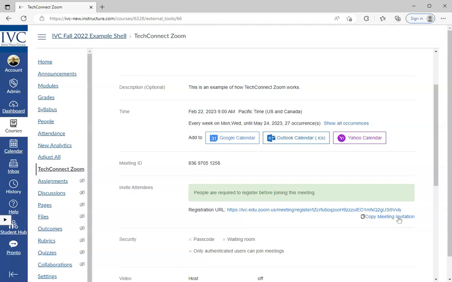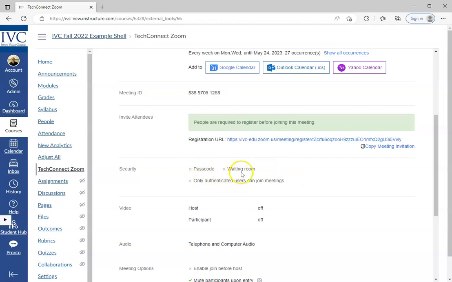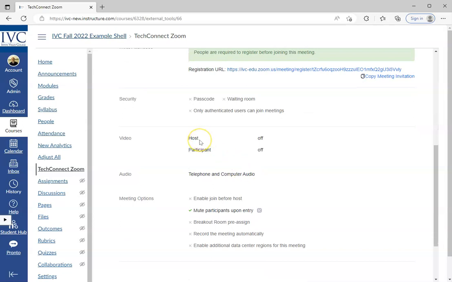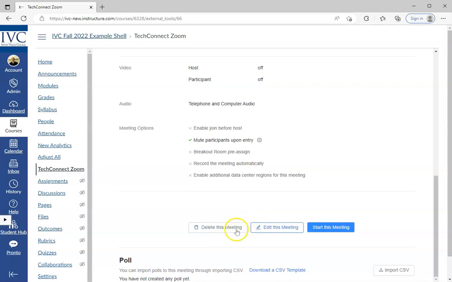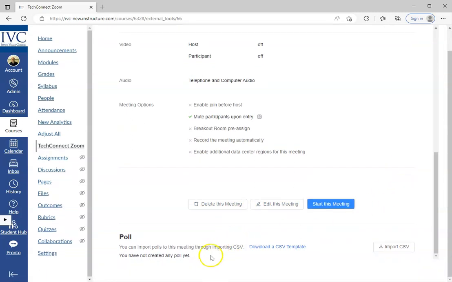It will also show up in TechConnect Zoom when they click on that on the left, but it's always good to give them a couple of different ways to get in, and a lot of extra information. Security, you can see what I did not turn on in this case, and as we go down, what the settings were that I chose. Now I can delete the meeting, edit the meeting, or start the meeting, and I can create polls if I want to.